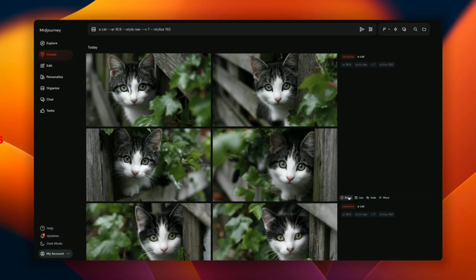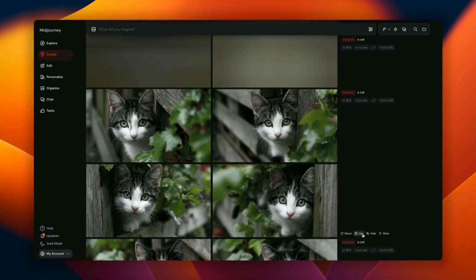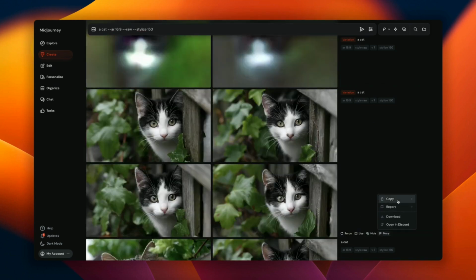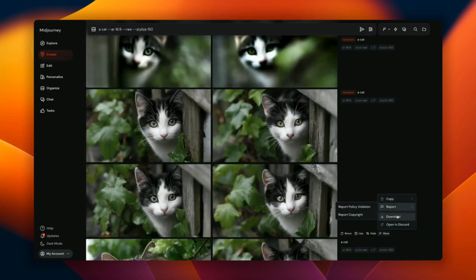With these, you can rerun the same prompt immediately, use the prompt text and images for a new creation, hide images from your feed with the option to unhide on your organized page, or explore more options. Play around, look around, try generating some images, and let's take a deep dive into Midjourney.